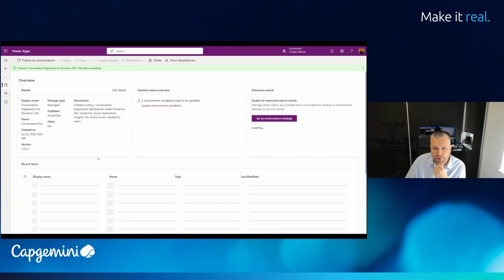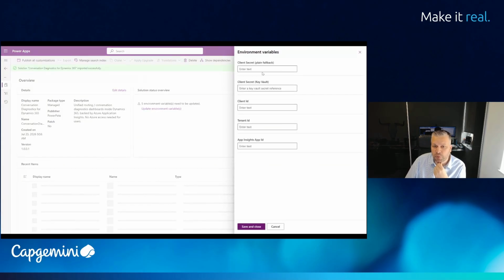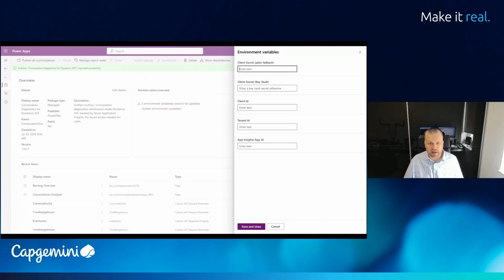On the import, when you are importing it, it will ask you for these environment variables. Now, these environment variables are the IDs that you just put in, right? That you just copied down. So in this case, I have the client secret, which is the secret of the value that you created in your App Insights. Let me put it as plain fallback.